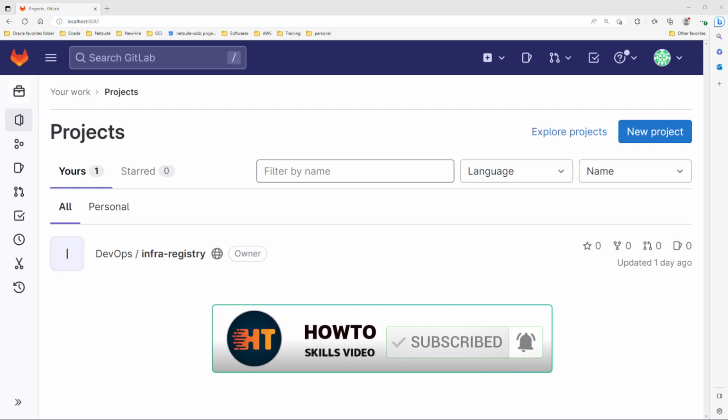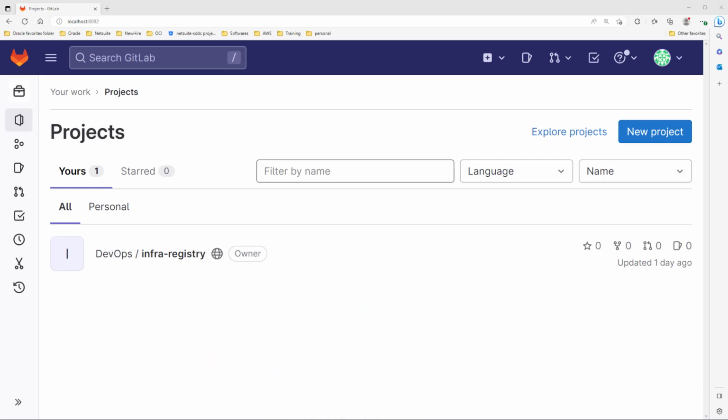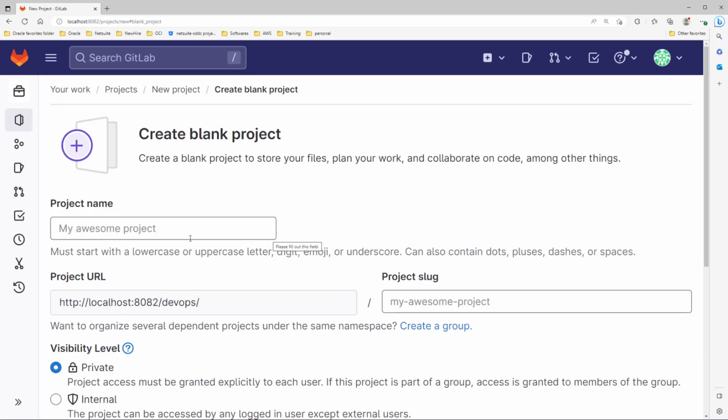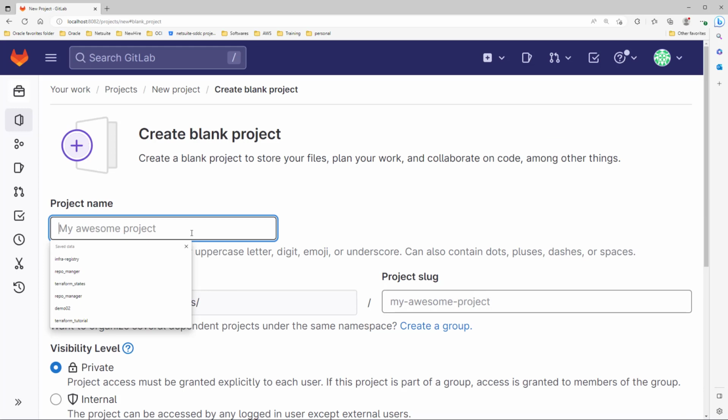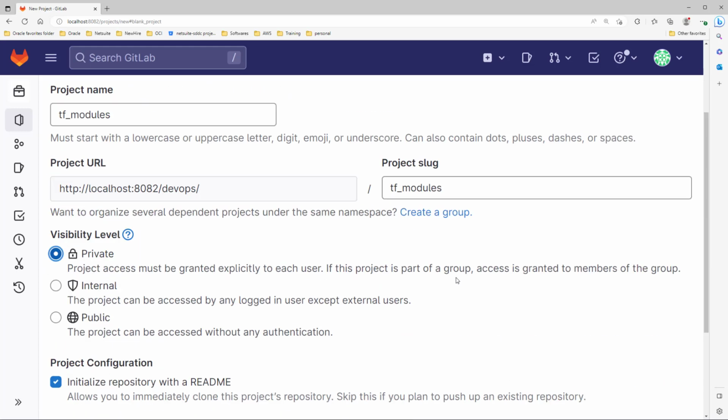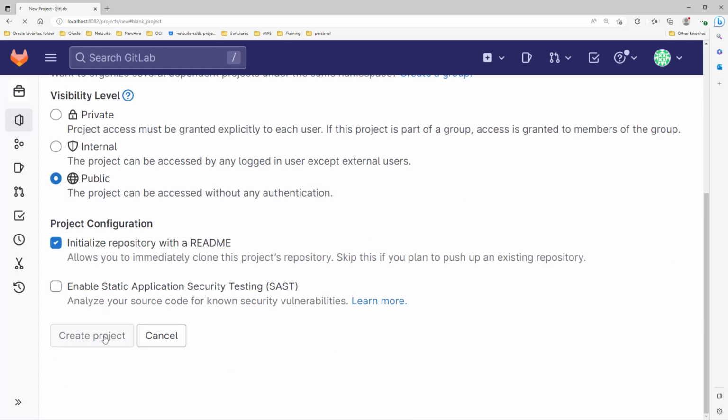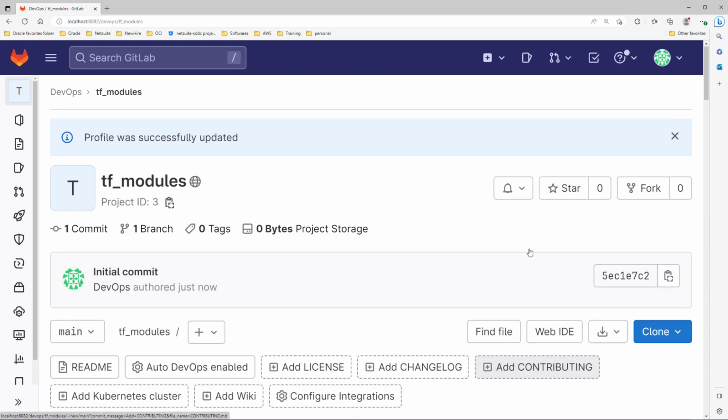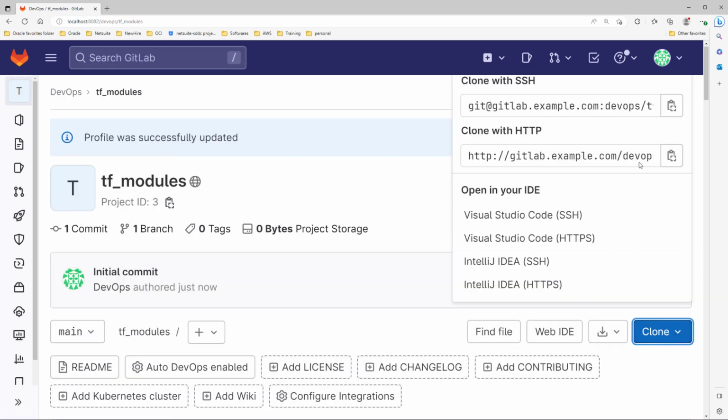Let's start. In this lesson, I'm using GitLab as a resource. I have GitLab as a local server, and I am connected to it through my browser. In the first step, we have to create a repository. So, new project, create a blank project, give it a name, for example, Terraform modules. For the visibility level, I select public and create the project. As you see here, the repository was created with this ID. Let's clone it via HTTP.